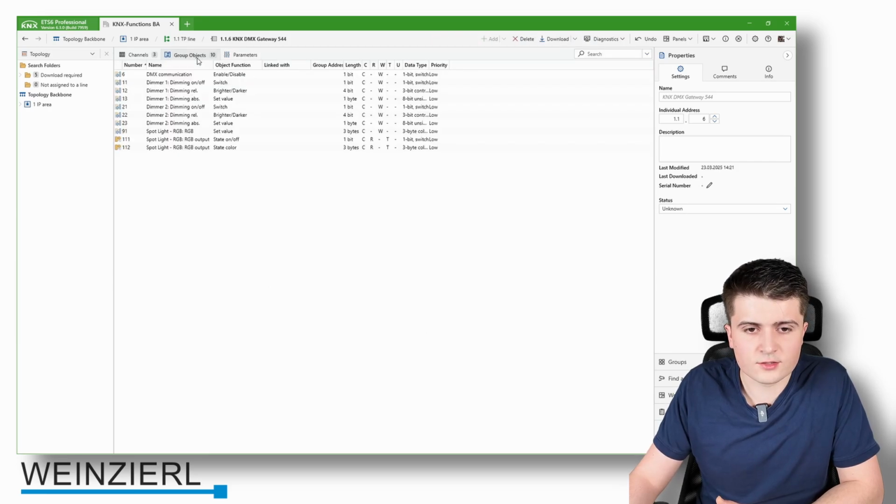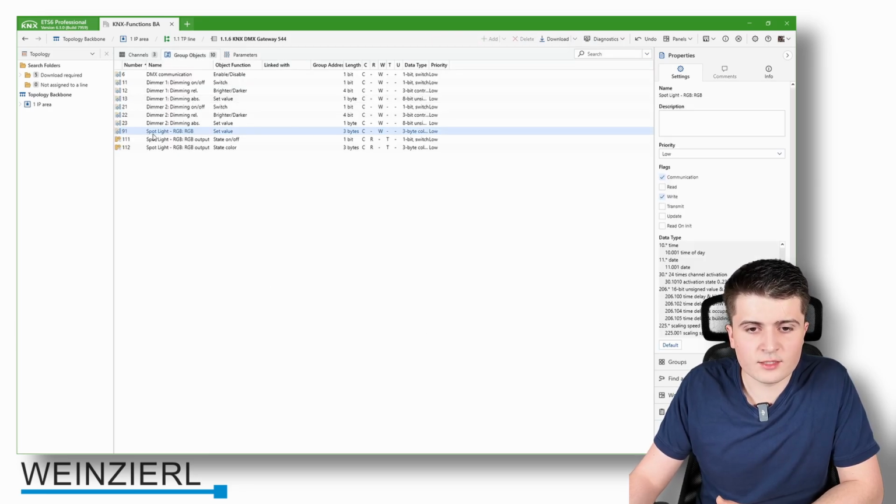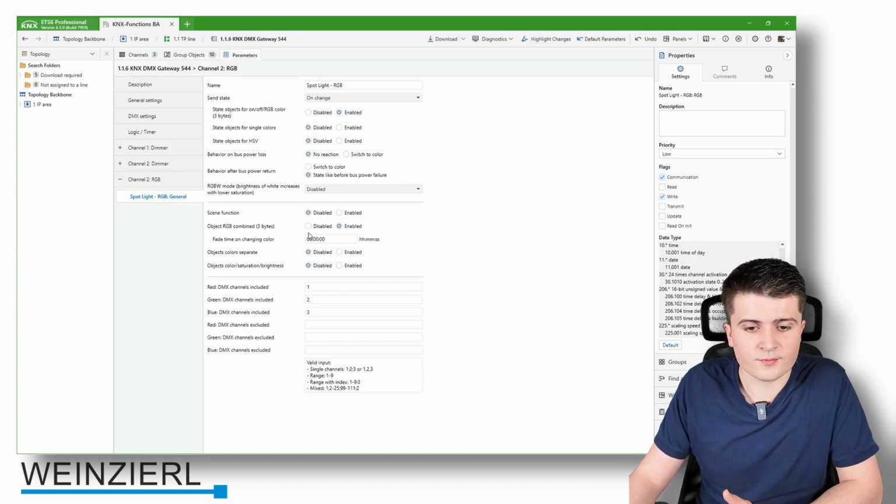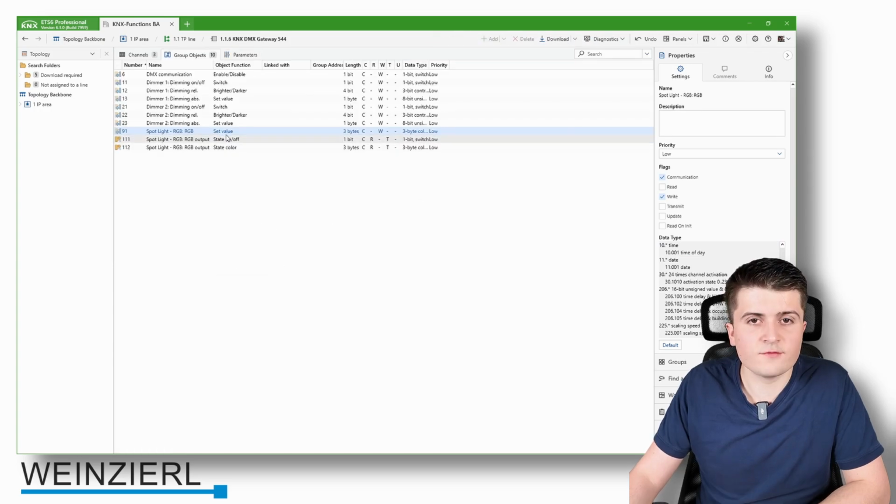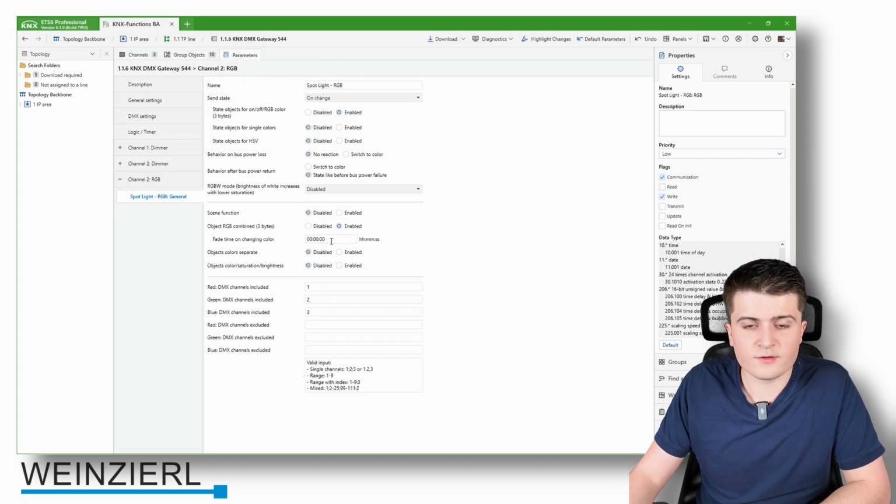So if I take a look into the group objects, here we can see that we have a set value object and a state object. That's basically it for the RGB value. And for example, here for this set value object, we can also specify a fade time if we want it. So that's first of all the RGB channel.